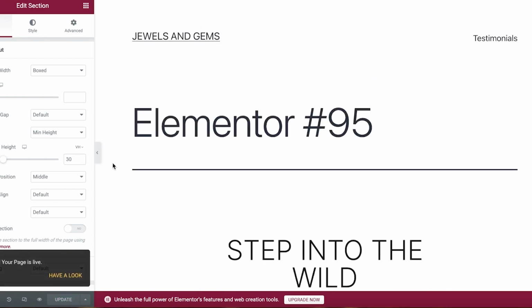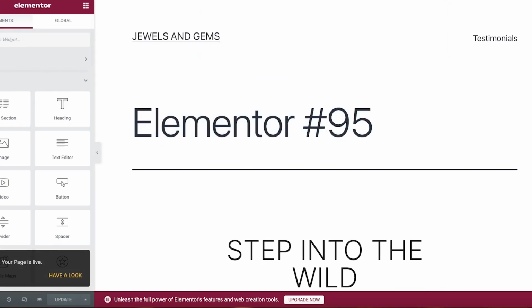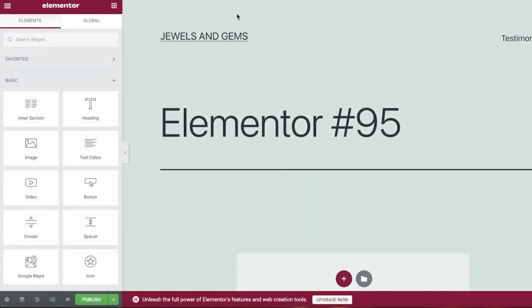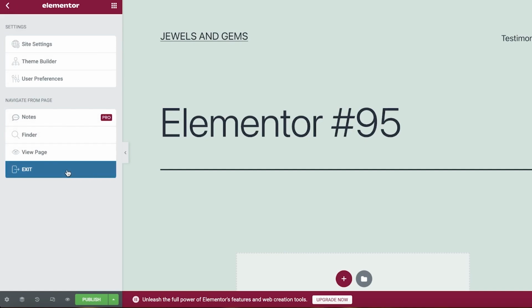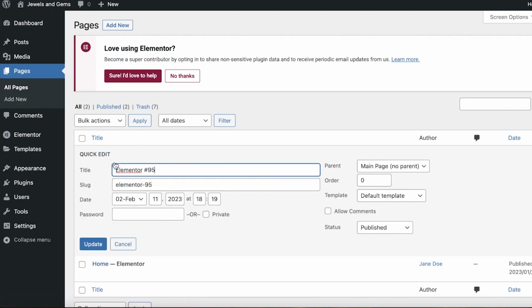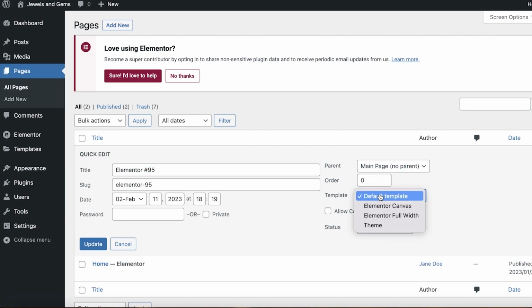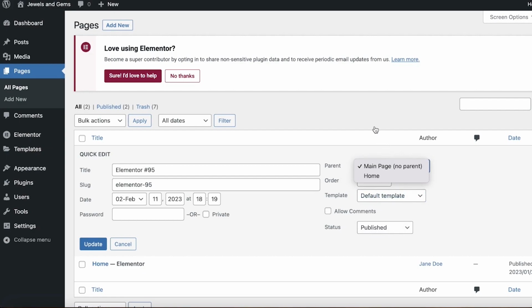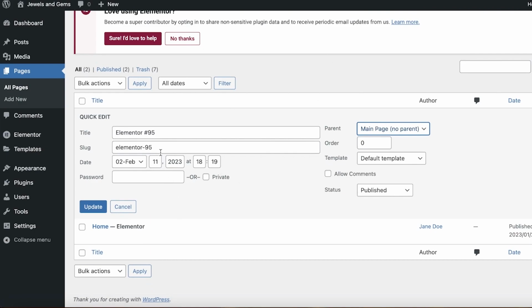Then once you have published this, you're going to change the name of your page. So we are going to go back into our WordPress dashboard. So I'm just going to exit this. Now I'm going to go into this section, and I can just click on edit or quick edit. And then you're going to change the name of your page. So whatever you want to name it, you're going to name this, and then you can add a default template, Elementor canvas, and how you want this page to be. So if it's a main page or the home page, or it has a parent page, and so forth.